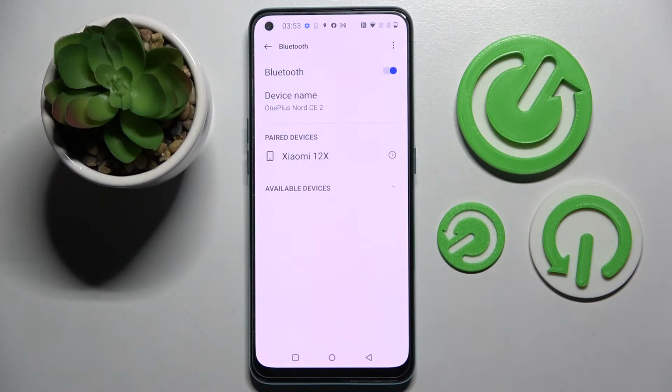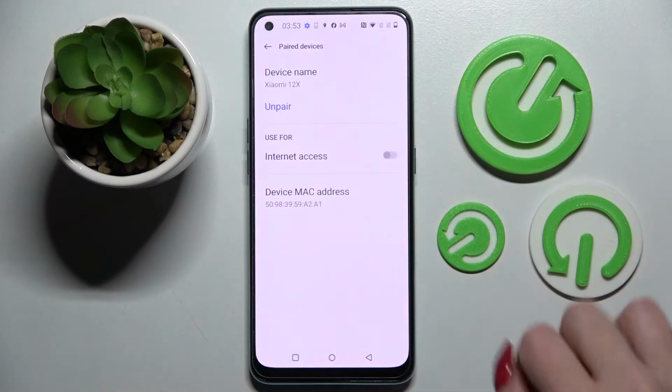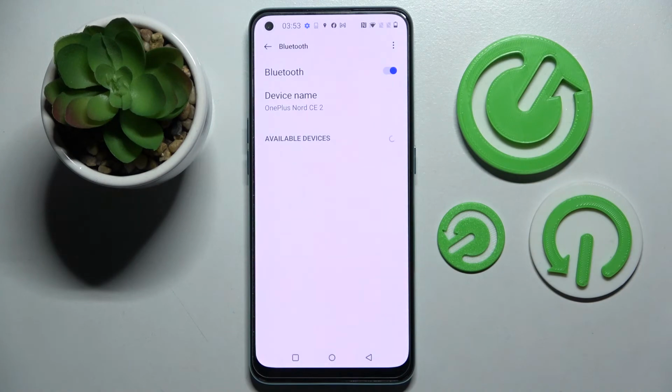If you want to disconnect them, you can do that by choosing this little icon next to the device and tapping on Unpair.